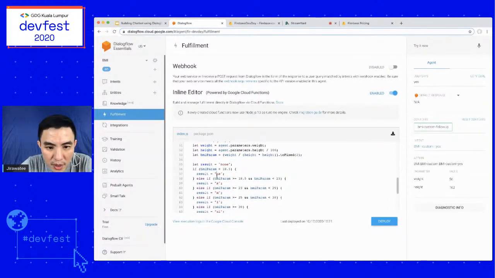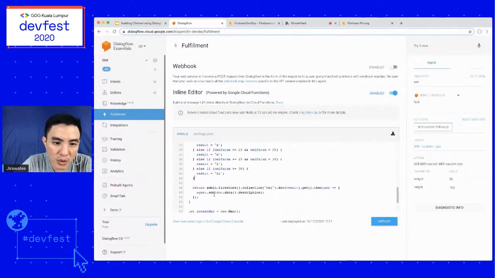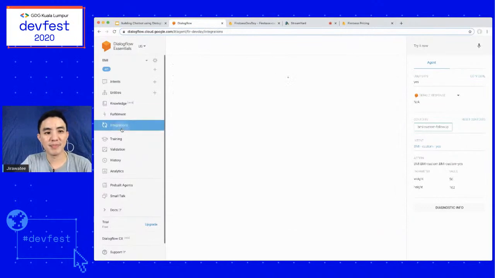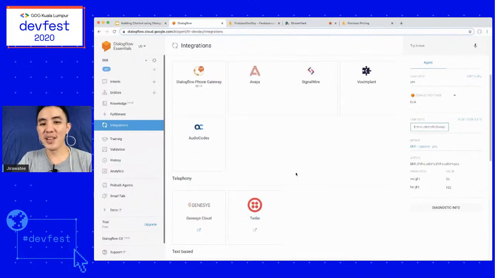None, BMI, this. BMI, the result should be here. I don't know what's wrong with it, but no worry. Let me move to the next part, integration. Let's imagine the chatbot returns correctly the message that you are thin or you are fat.